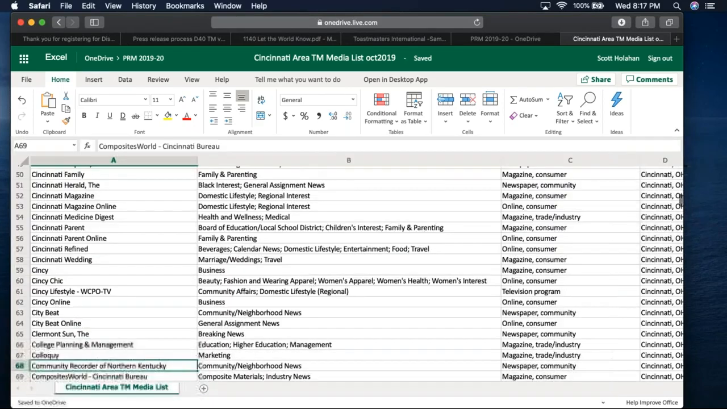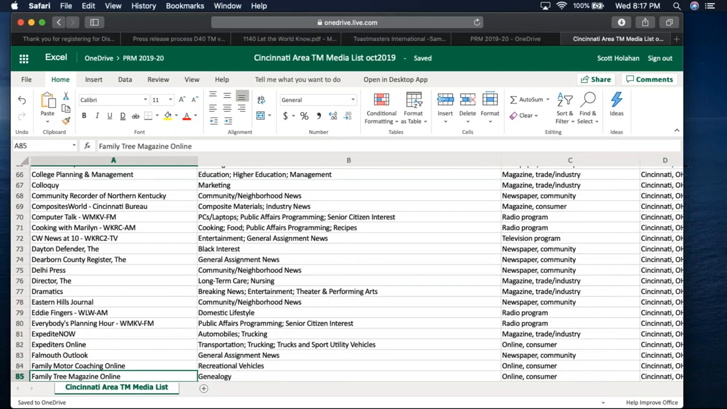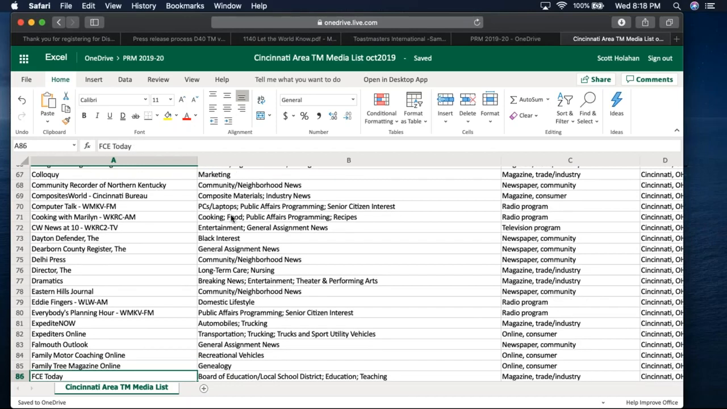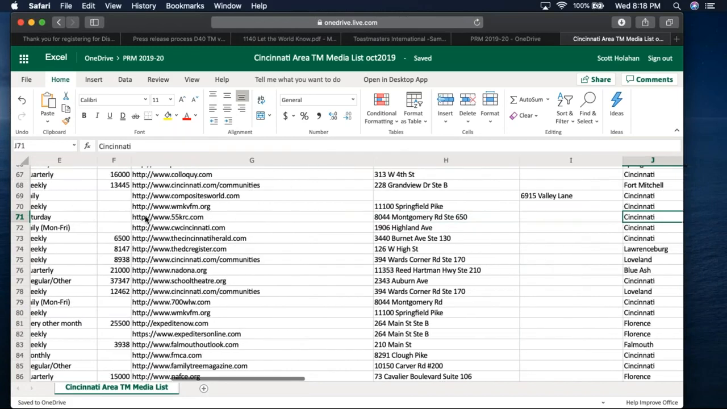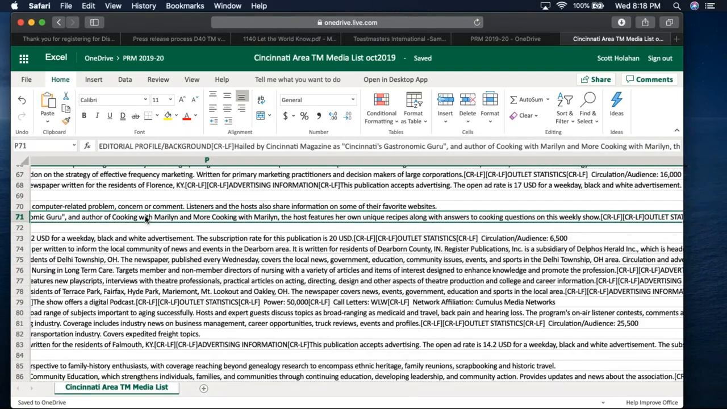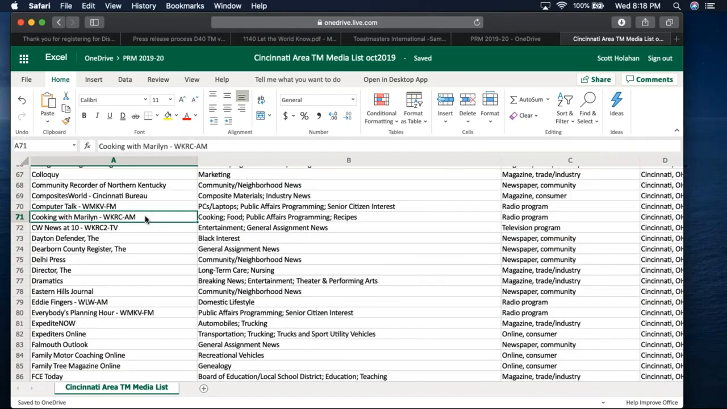So there are over 350 different media outlets here. Most of these look like some sort of a newspaper. There are a few TV stations or radio stations in here. Probably not going to care too much about Cooking with Maryland, right? It's probably some sort of cooking food show, unless you were really stretching it with somebody. That's probably not a good use of a press release for Toastmasters.